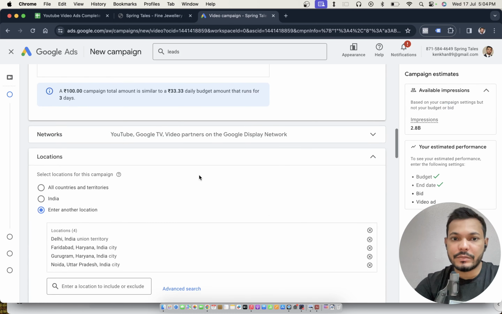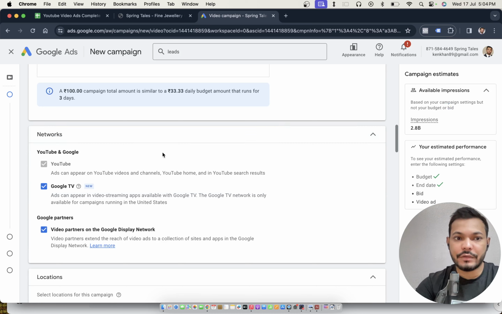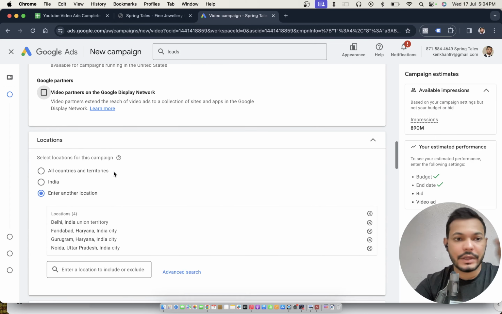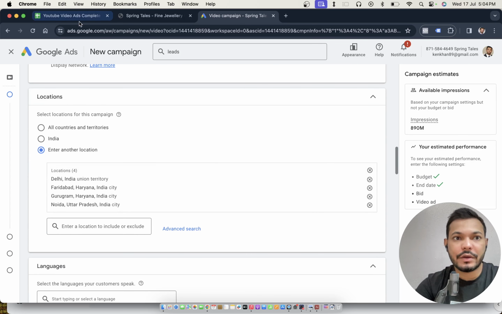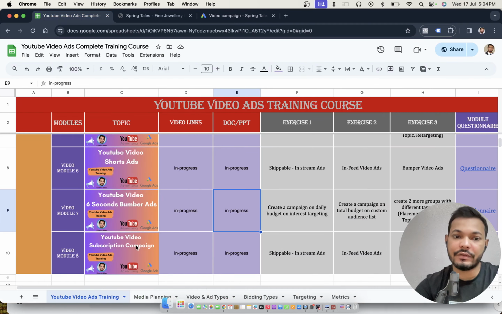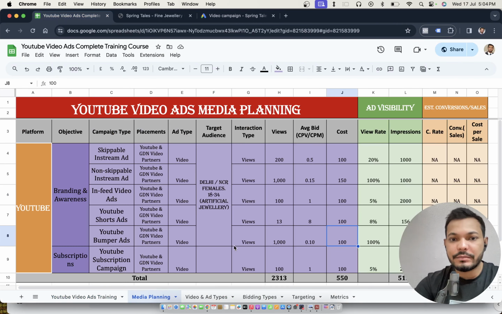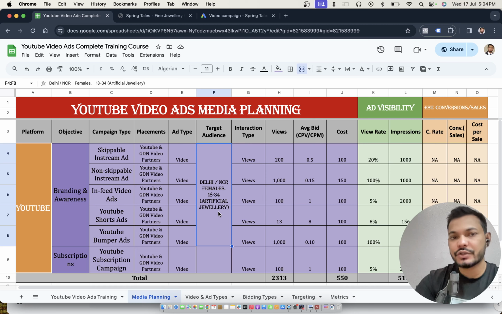Now, in terms of networks, this ad is going to cover Google's YouTube. We are not going with Google TV or Google partners, which means this ad is going to be placed within YouTube only. Now, in terms of location, we have to check what target audiences we decided in our media planning sheet. If I take you back to the media planning sheet, we have decided to target these ads to the audience of Delhi NCR, targeting females in the age range of 18 to 34 who are interested in artificial jewelry.